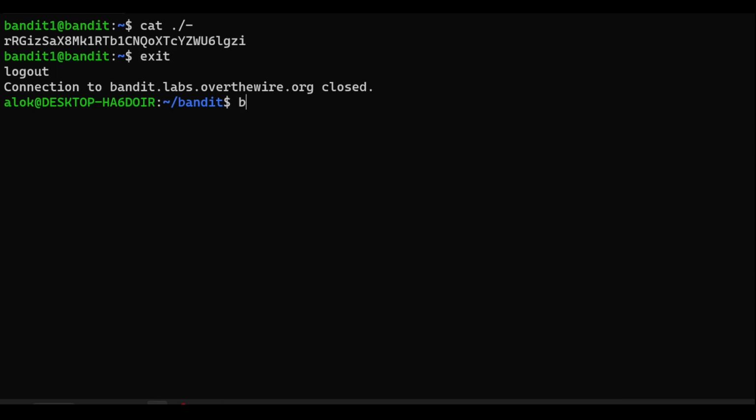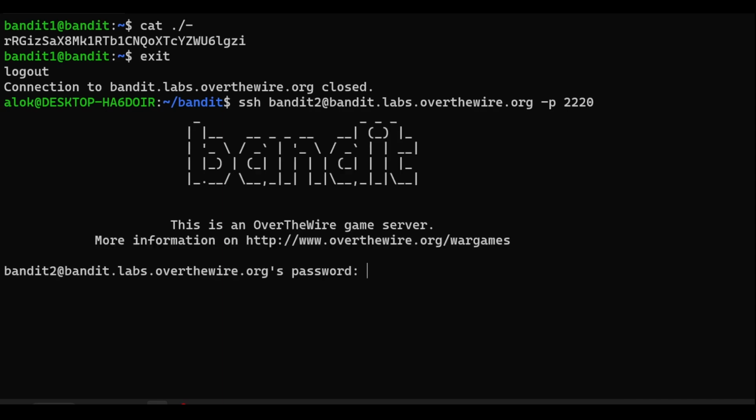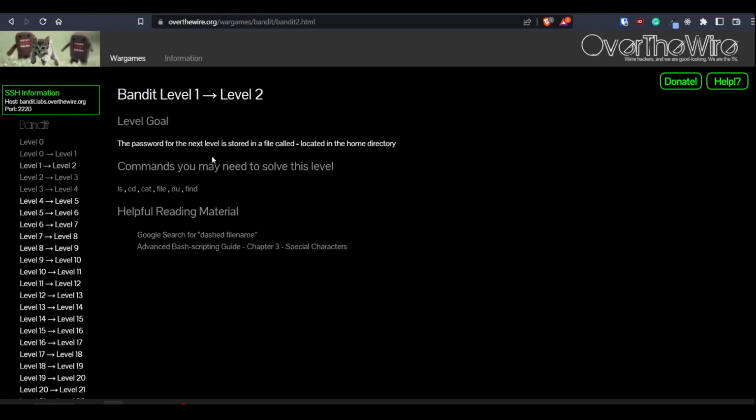Bandit2. If you want a faster way, just click on the up arrow. It'll give you the previous command you typed, and just change the number. And hopefully you've copied the password, then paste it and click on enter. Right? Now let's move on to the next level.